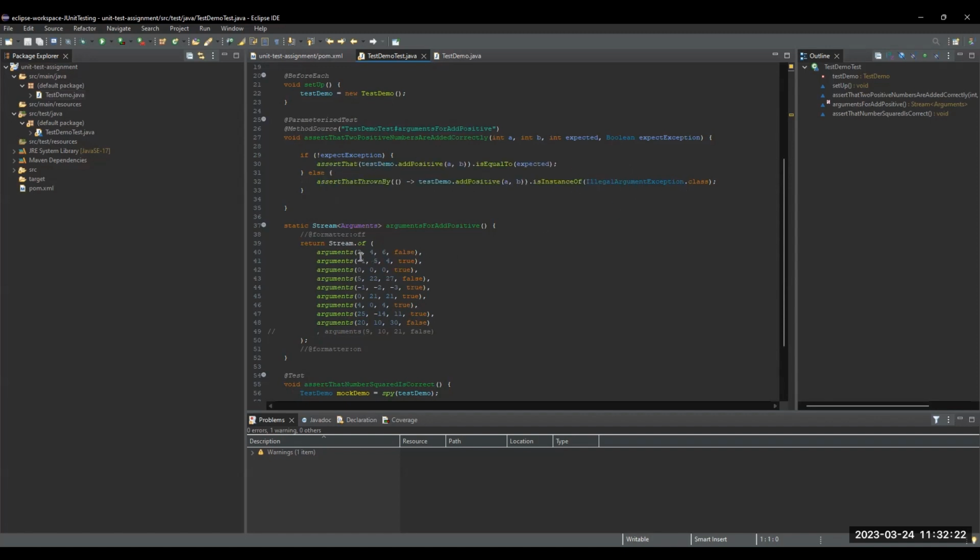So 2 plus 4 equals 6. All these are positive numbers, so it's false. This is a negative number, so it's going to be true. This is 0. These are both positive numbers, false. These are both negative. This is 0, that's a 0, that's a negative, and these are both positive. And we have this test case right here.